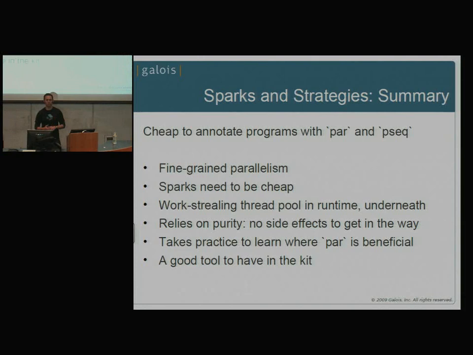And it does take practice to learn where par is beneficial. But I think it's a good tool. Question?